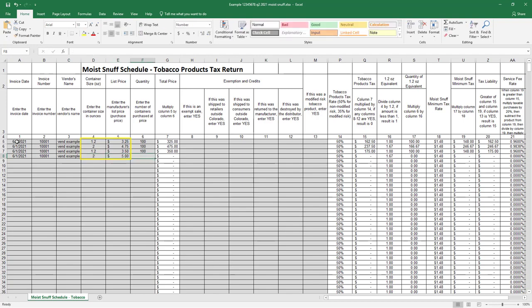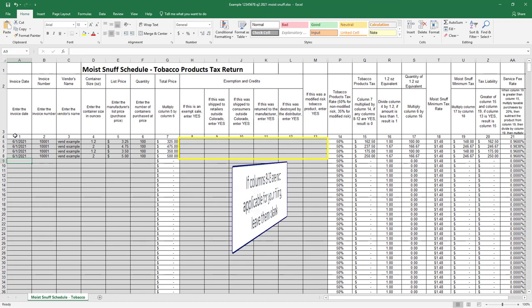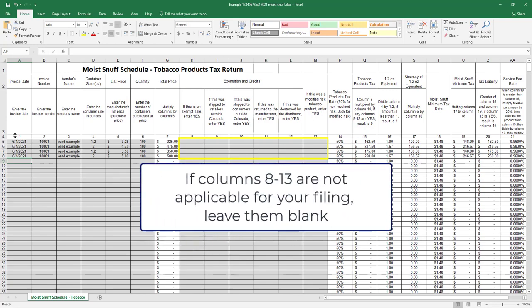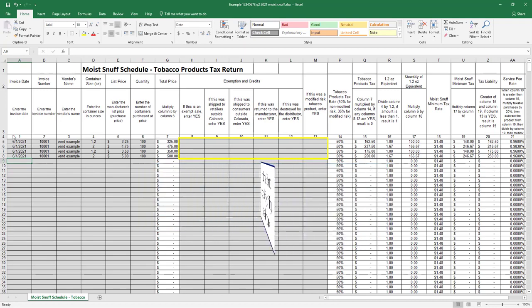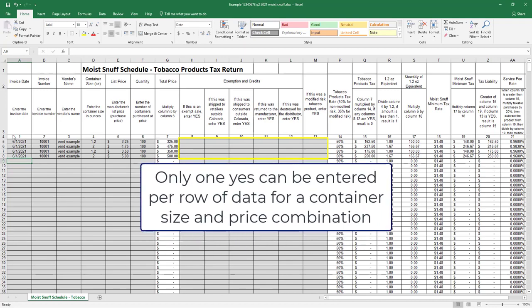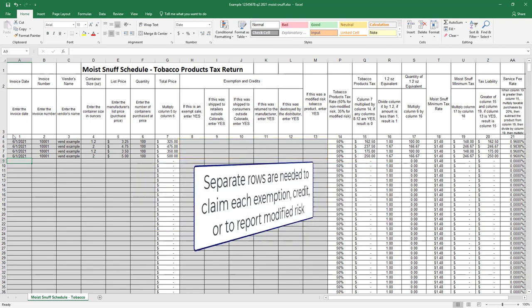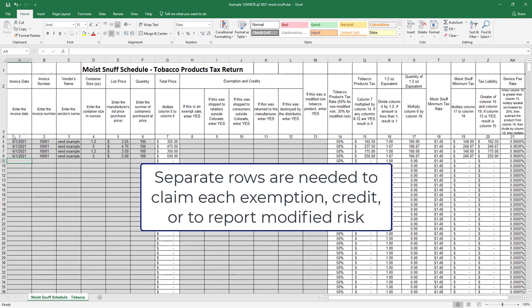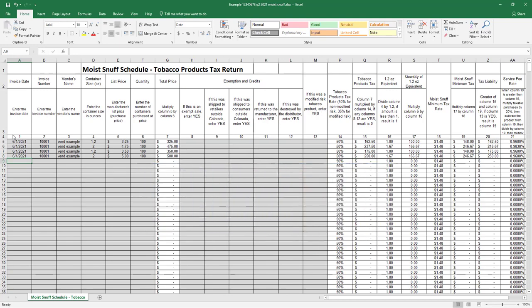A single invoice will be listed on multiple lines if the purchase included more than one container, size, and price combination. If applicable, enter Yes in columns 8 through 13 for exemptions, credits, and modified risk tobacco products. If columns are not applicable to your filing, leave them blank. Only one Yes can be entered per row for a specific container, size, and price combination. You will need to create a new row specific to each exemption or credit type being claimed.